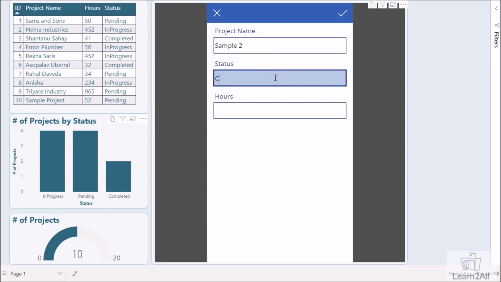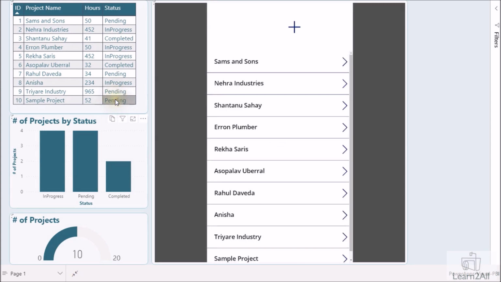So let's say I'm adding this project with hours. You can see that I added sample 2 projects, and you can see that on the fly it has been added to my Power BI table as well as all the other visualizations over here.